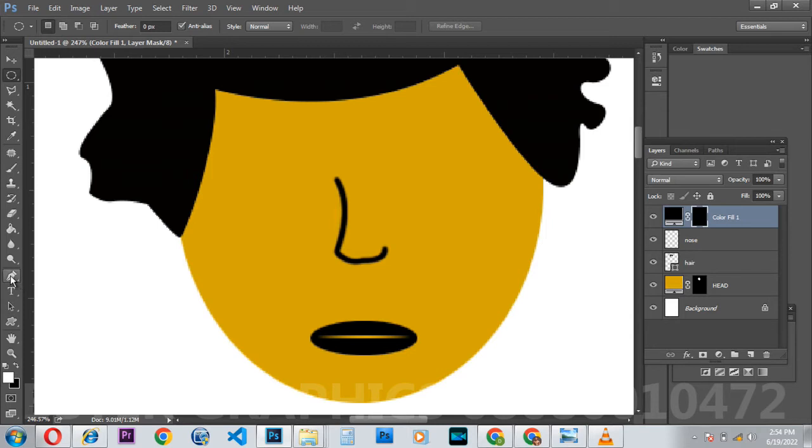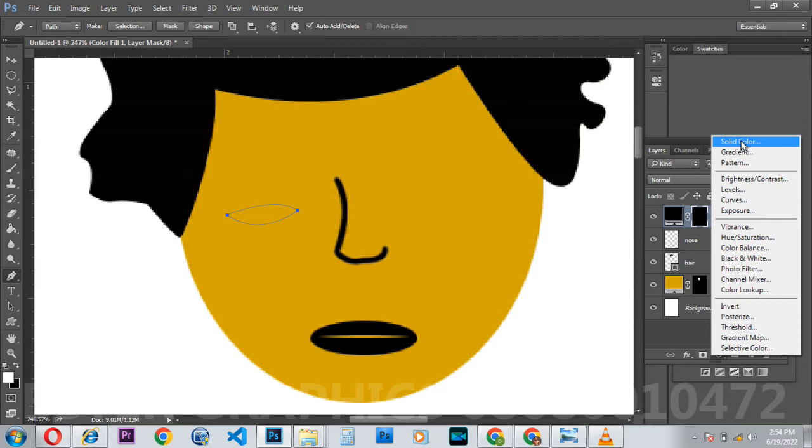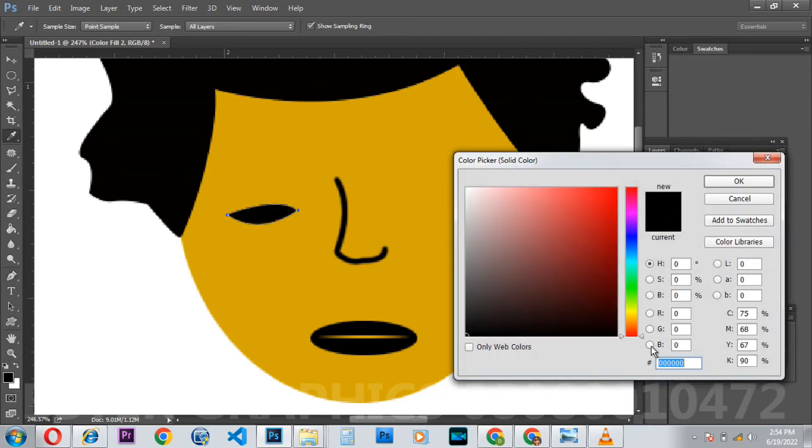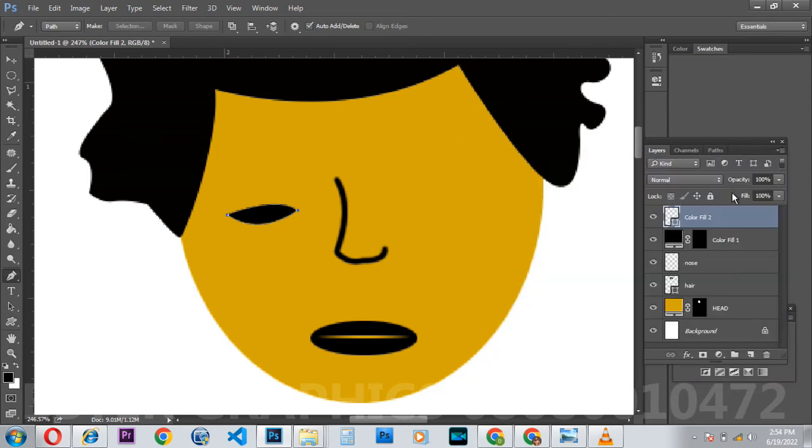So this is where the function of pen tool comes in again. So I select my pen tool or press P. And I come here and mark out the eye. Come here, mark out the eye. Then this time around, I'll have to add something like white color. Solid color, I add solid color, I add black, okay.